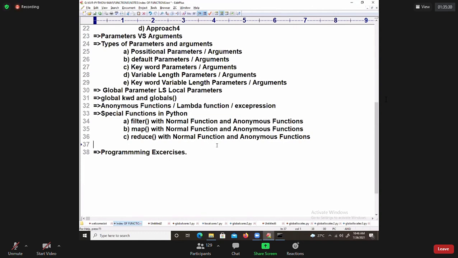These functions will be continued again and again further. Tomorrow, what is our topic name? Modules. The modules concept is an extension to functions. Don't miss it, a very, very important concept. We will discuss in the class what modules are.